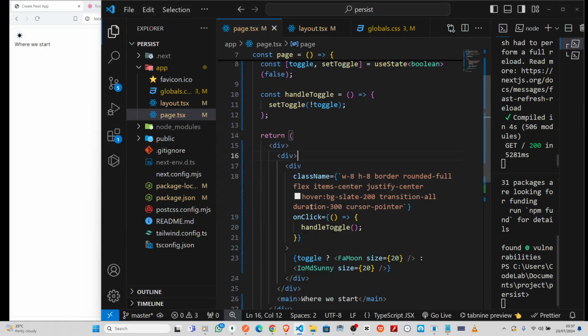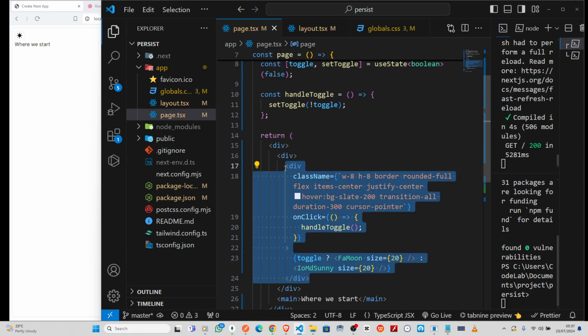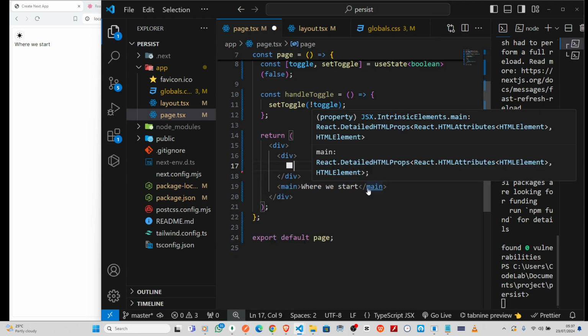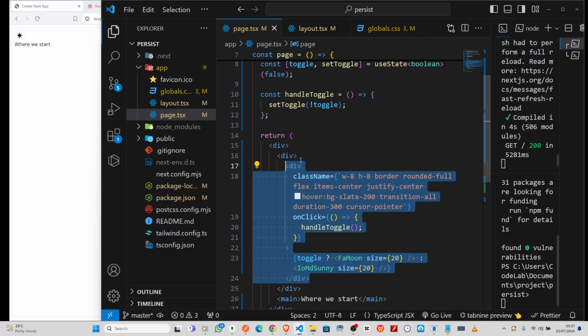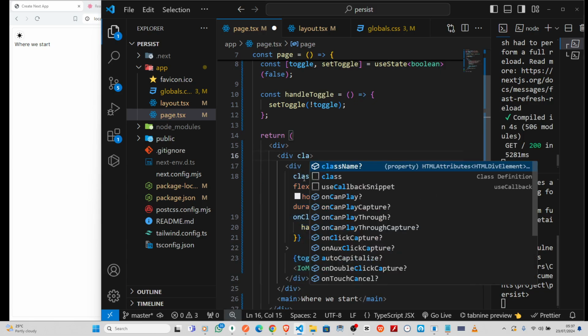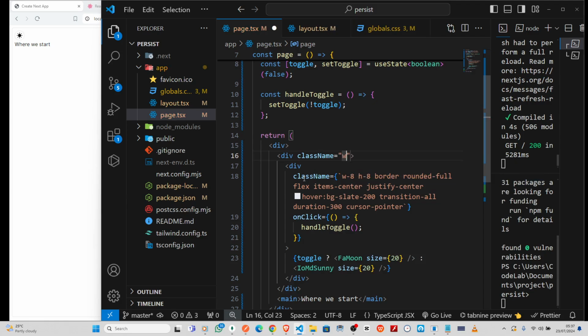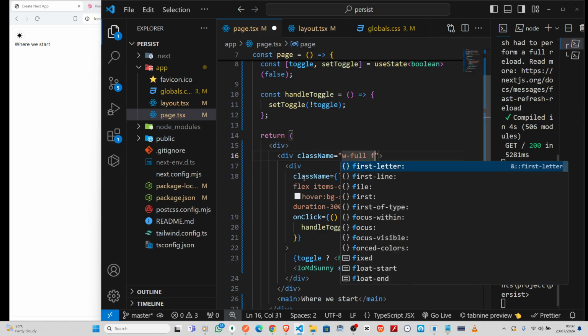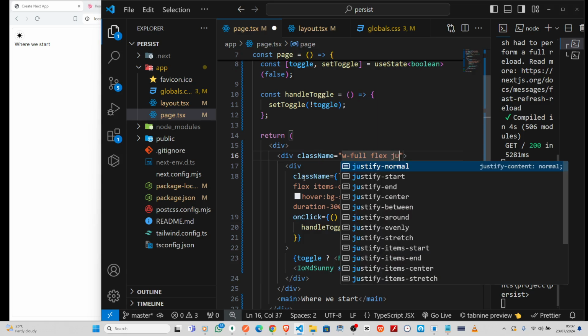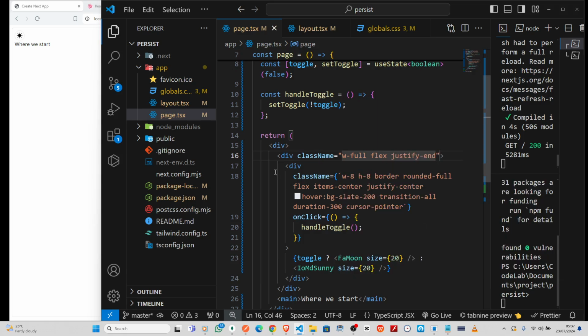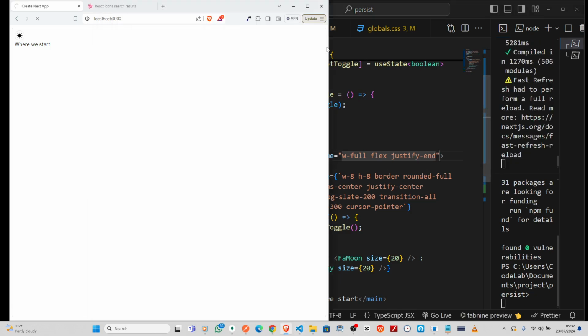So what I'm going to do for that, this toggle, let me cut them off. Okay, I'll call them back. So I'll say className width to be full, then make it flex, then justify to justify-end. Upon doing that, this guy will come here when it finishes compiling. Okay, good. So we get them here now.